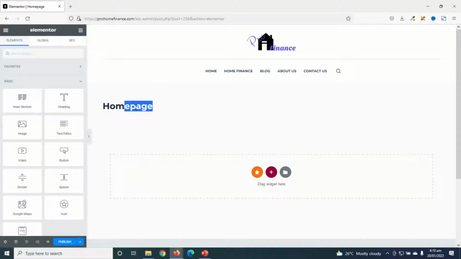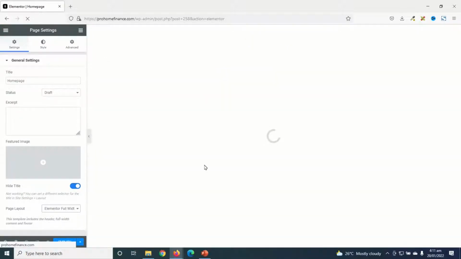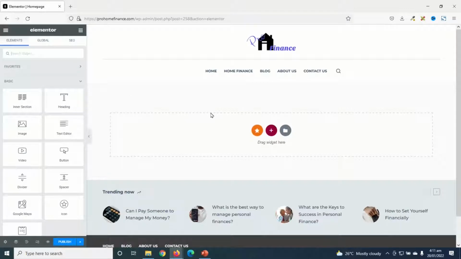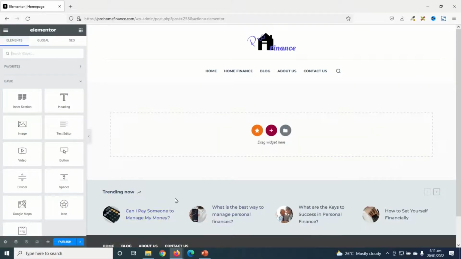So the first thing I'm going to do is get rid of this home page. To do that, I go over to settings and I'll hide the title. Next is page layout. I drop down the arrow here and choose Elementor full width, and the page will reload, and you see that the title home page is gone. On top here is our header section, and down here below is the footer section of the website. So all what we are going to be doing is going to be in the middle here.